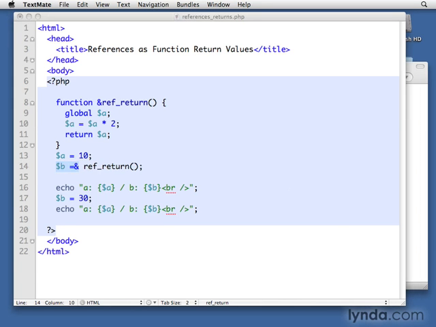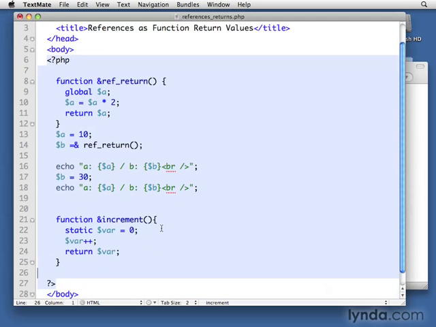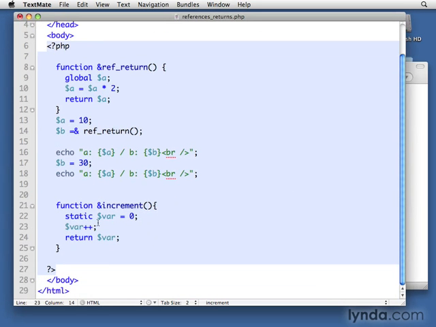Before we move on, I just want to give you another example. I'm just going to skip down here, and I'll put in another function, which I've called increment. And this one, instead of using a global variable, is going to use a static variable, which is going to start out by initializing to 0, and then it will increment it by 1 and return that value. It makes sense. It's called increment. But it's going to return a reference to that static variable.